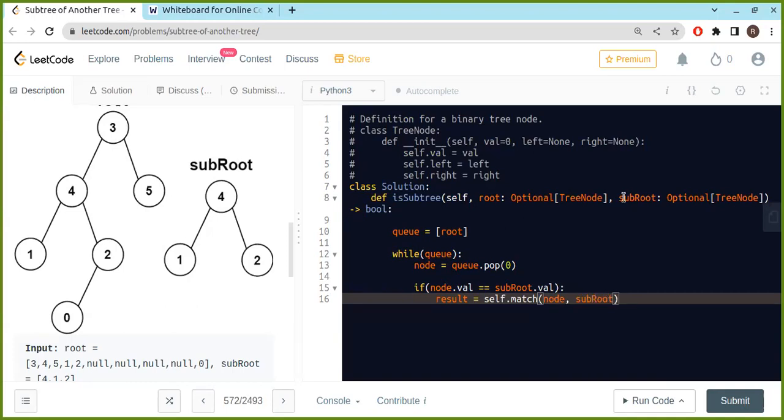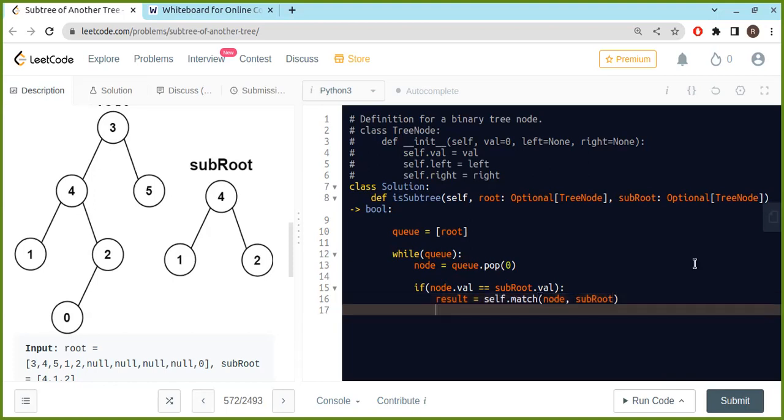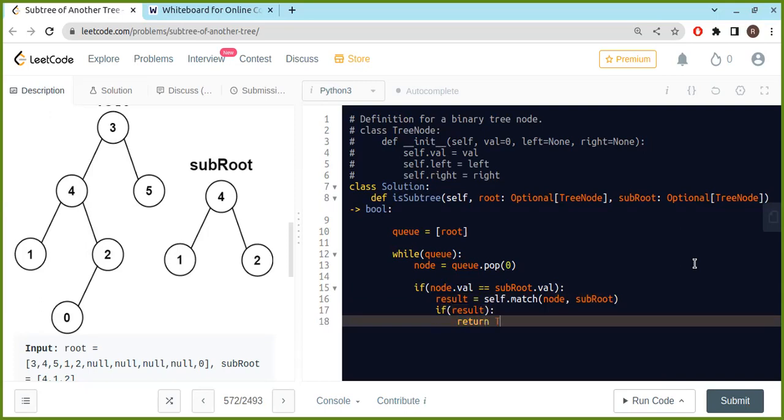And this match will be a helpful function that basically compares the two subtrees. I'll create this match function in a bit. So here what I'm doing is this: if this result is true, then we just return true. But if it's false, then we keep traversing the tree.